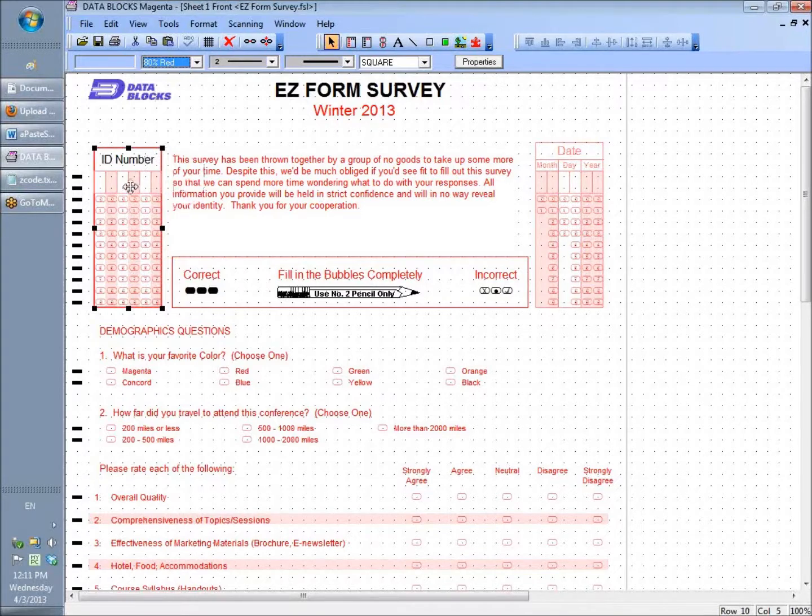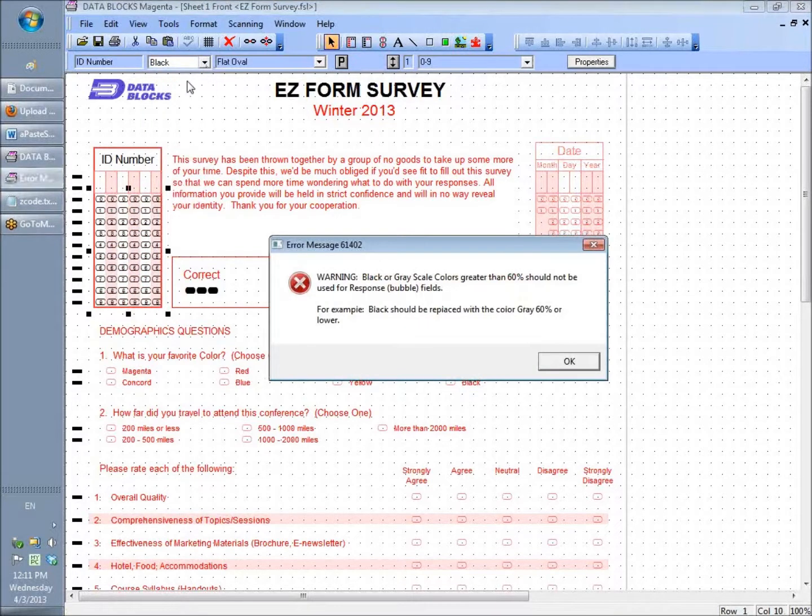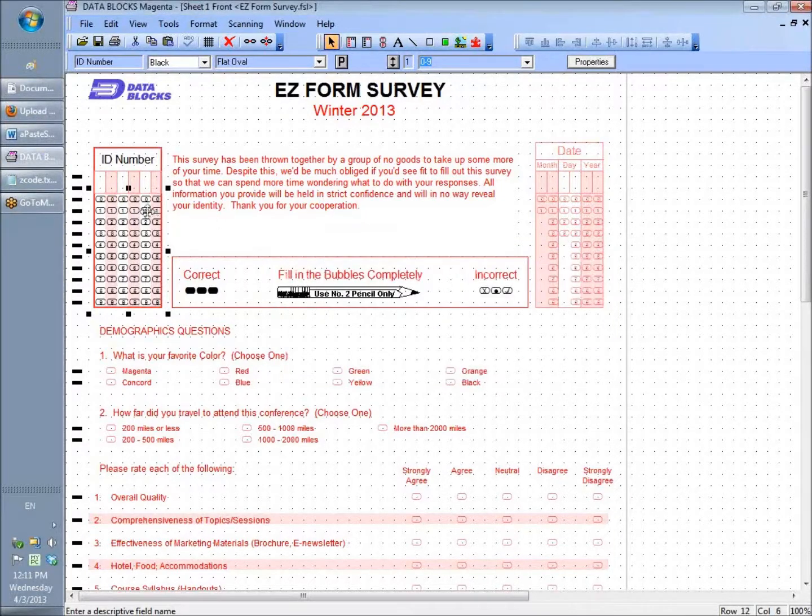One thing you never want to do with any bubble field is, if I click on the bubble field here and I can change the color, you never want to do this. You never want to make a bubble field black, okay? And if you do, you will get a warning like this. Black or grayscale colors greater than 60% should not be used for response bubble fields. Okay, the reason for that is very simple. The characters inside the bubbles will pick up as data if there's too much black inside the character. That's why we have all of these percentage colors. Okay, so just never make them black or very dark. So I'm going to change this back to 50% red because 50% on any color is a good color to use for bubble fields.